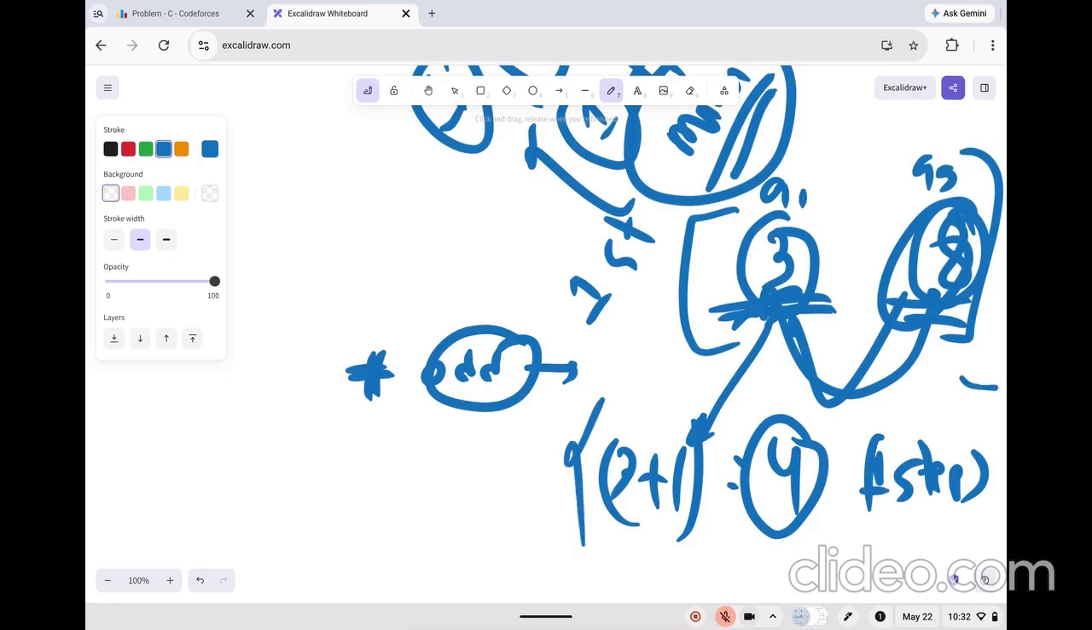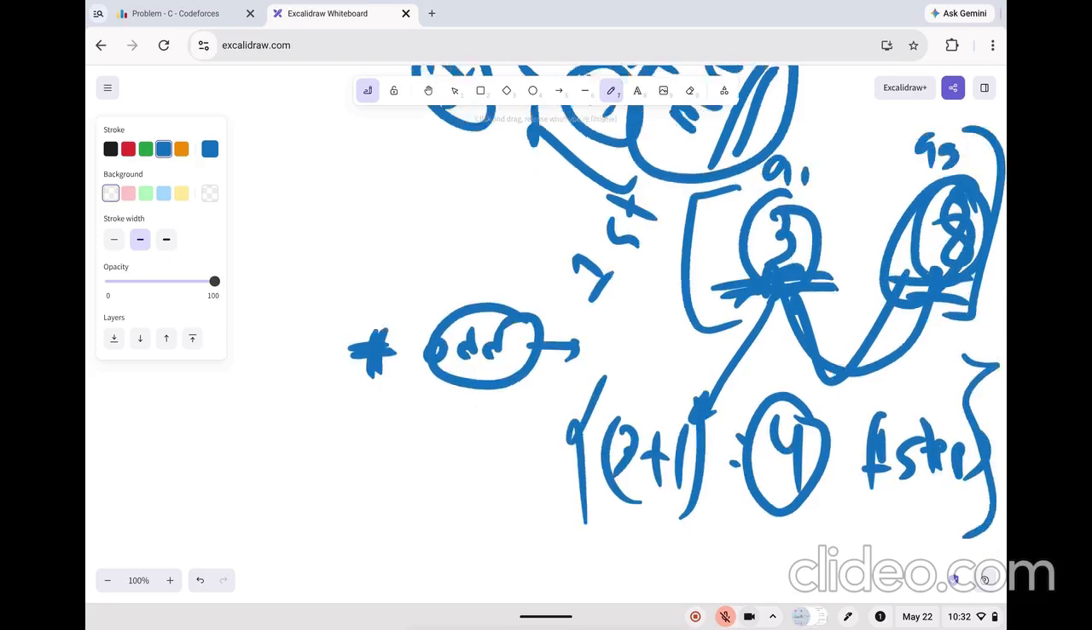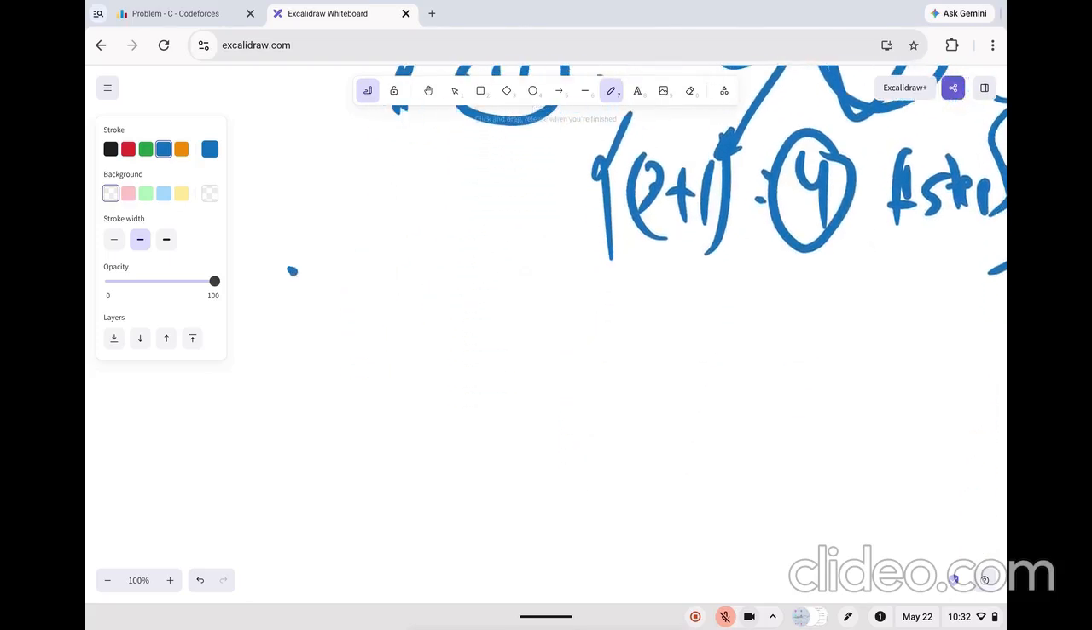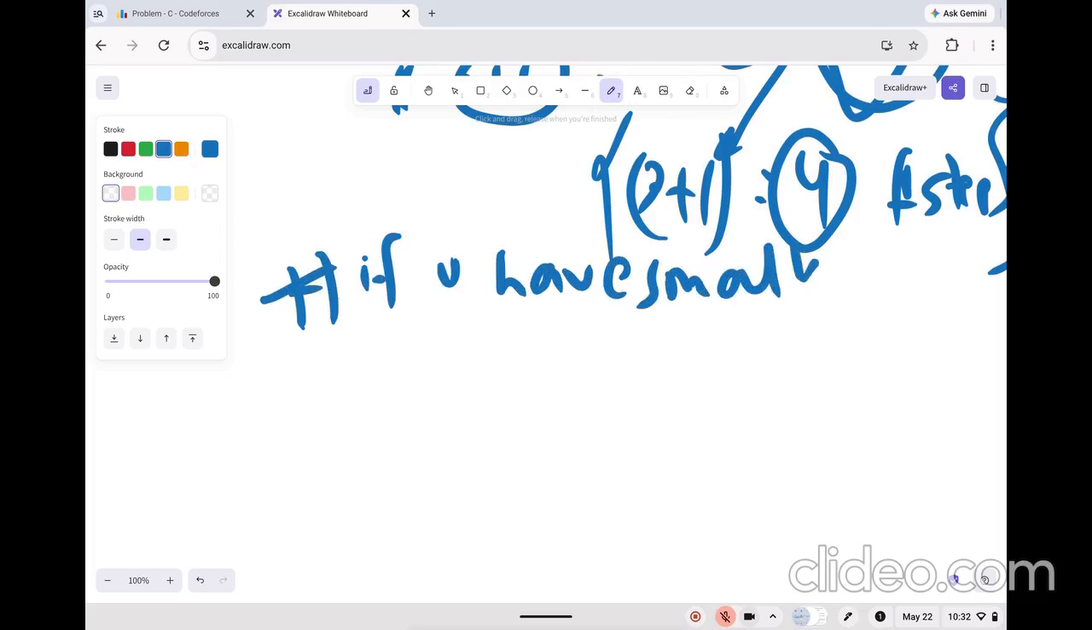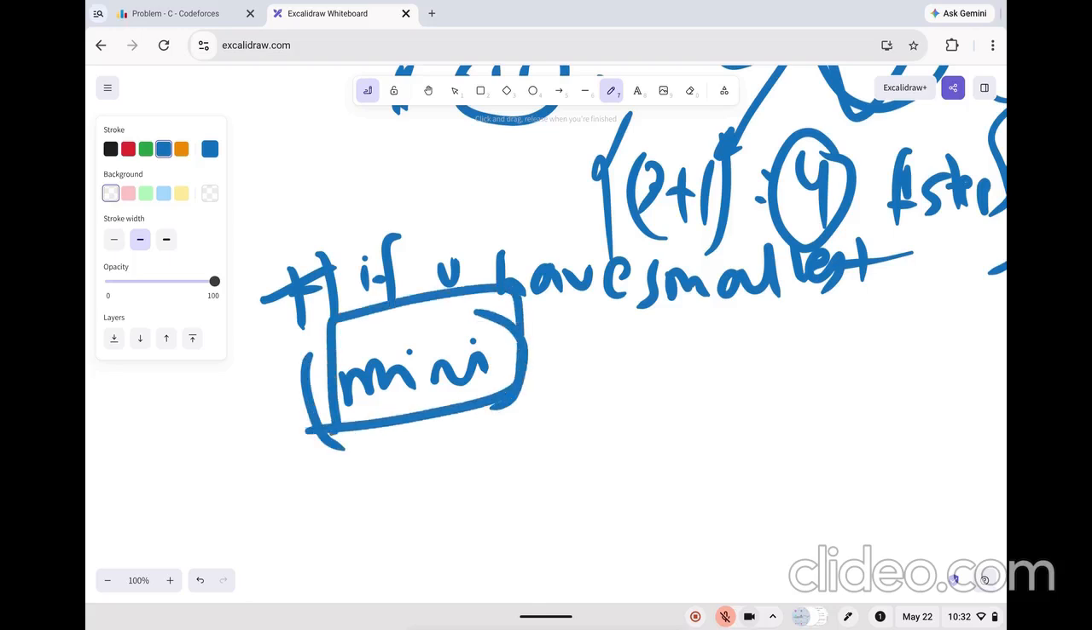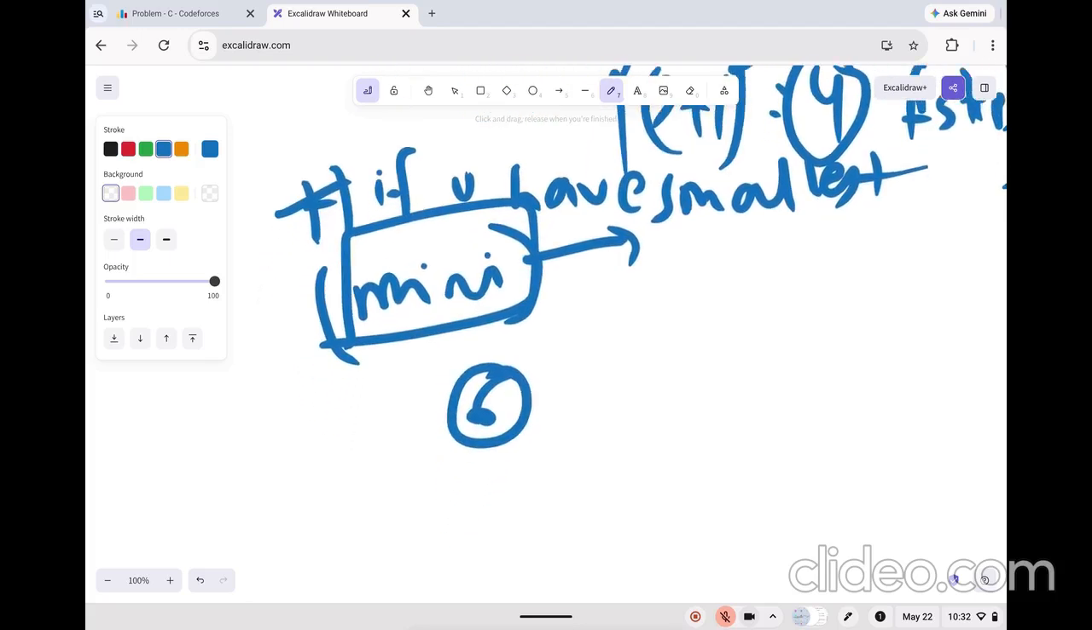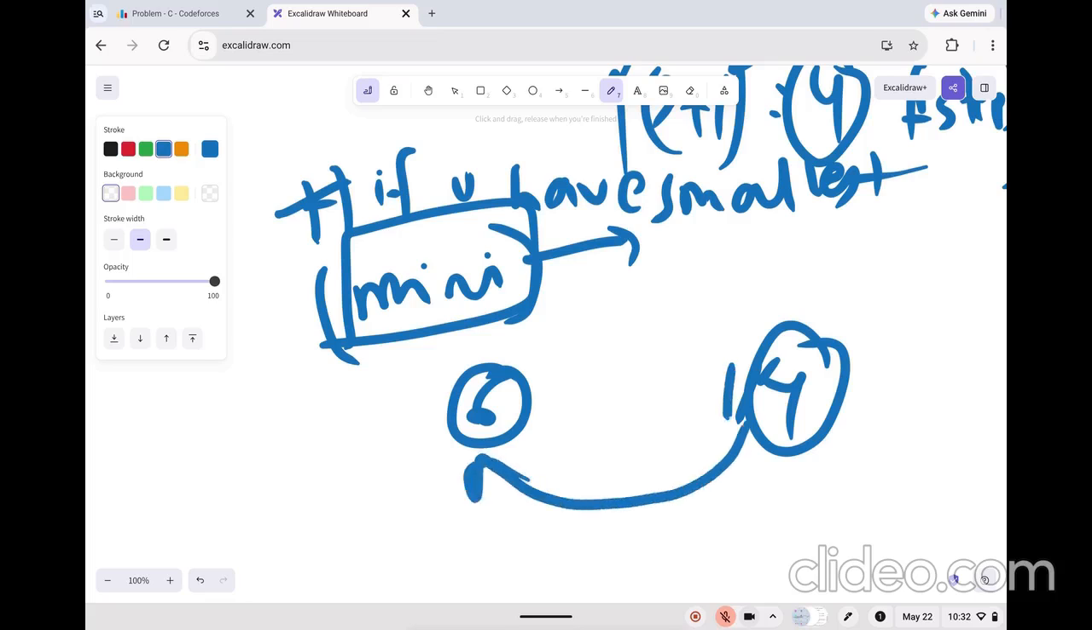So the second thing that should come to your mind is, if you have a smallest element, let's call that smallest element mini, you will try out all possible values of mini. Now what does this mean? See, let's say your mini was 6, and your array contains an element, let's call it 14. Now if I want to make 14 into 6, I want to convert this 14 into 6, is it possible?